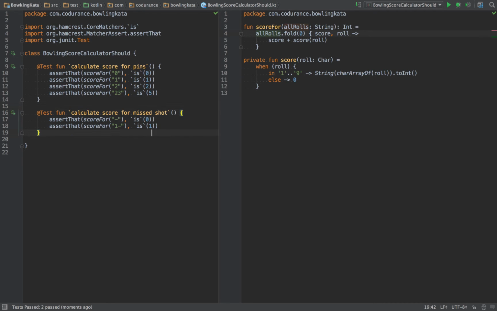We can go now for a new test case, which is spares. Spares are a special case. When we knock, let's say, 3 pins, and then we knock the remaining 7 on the next roll within the same frame, that's called a spare. And its value is 10 plus the value of the next roll, which in this case is 0. So the value of the spare is going to be 10.